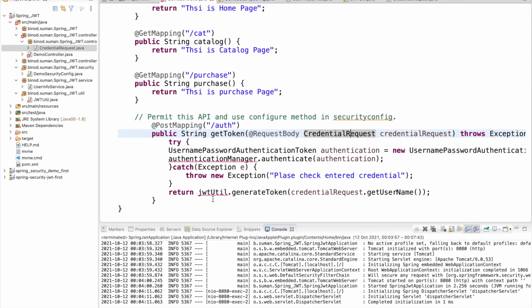Now you can see that you have used the JWT also, right? So for that, what you have to do in this controller, you have to autowire the JWT also.